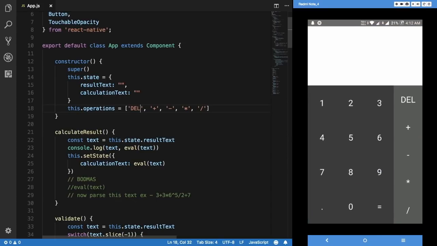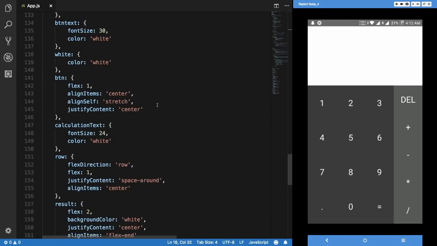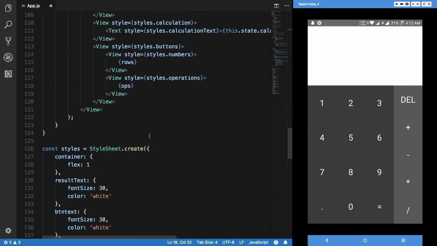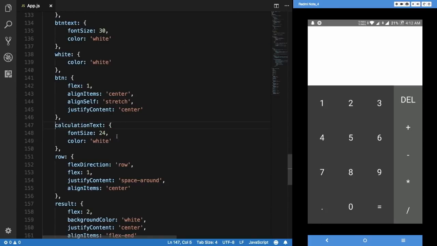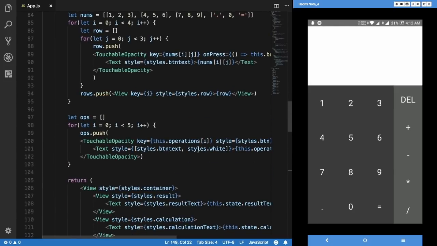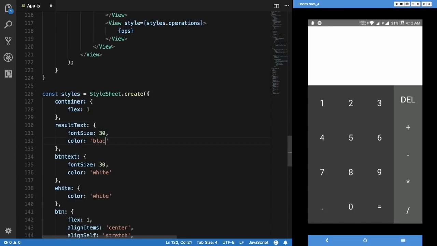And we can do some sort of operations as well. And holy crap, we have a white colored text here, so we need to update that as well. So where we are, let's see, here we are. Calculation text should be black, and same for the result text should be black. Hit save. There we are.